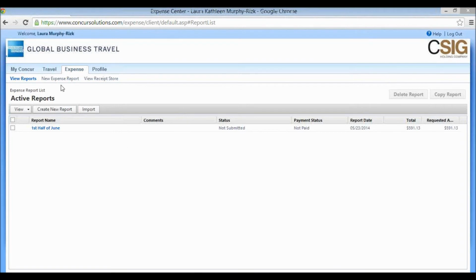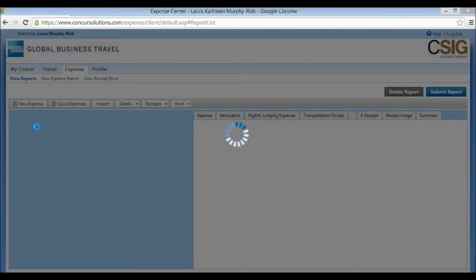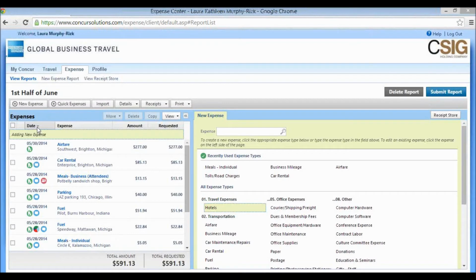So just like True Expense, you would have to create a new expense report right here. And I have already created one, so I'm going to go through the one that I've already created, which I call the first half of June. So you'll have an expense report out there. And as you can see, everything on the left-hand side here is my current expenses.